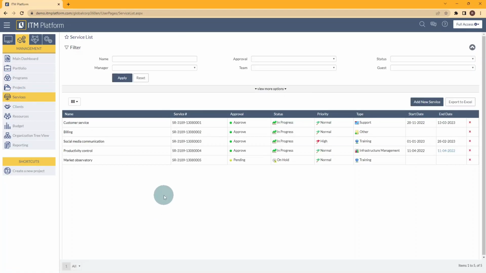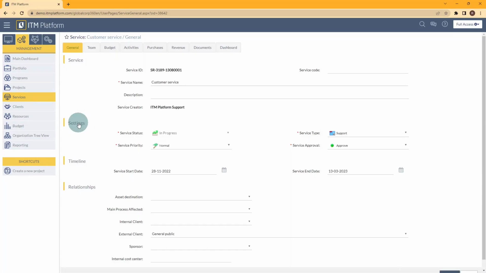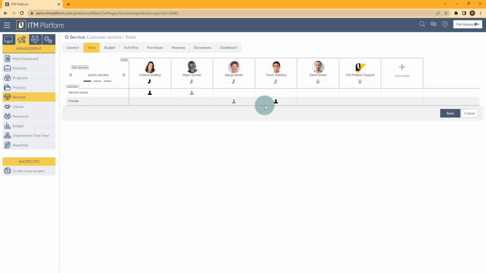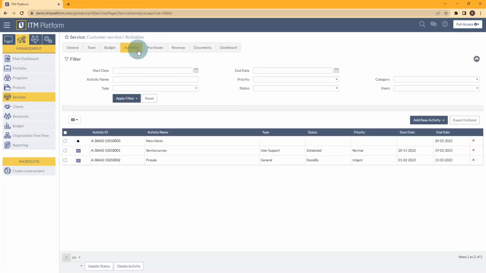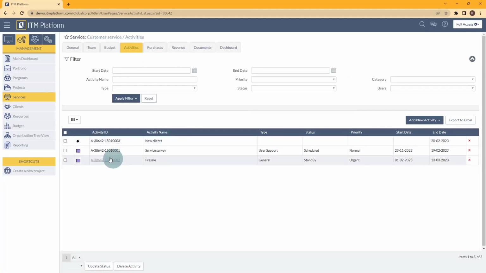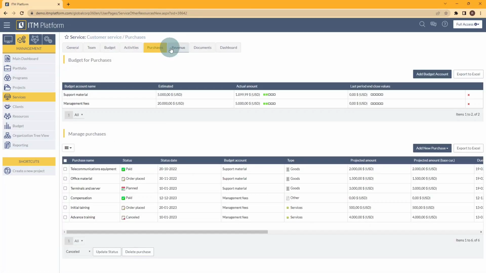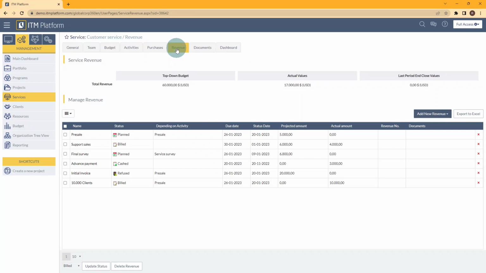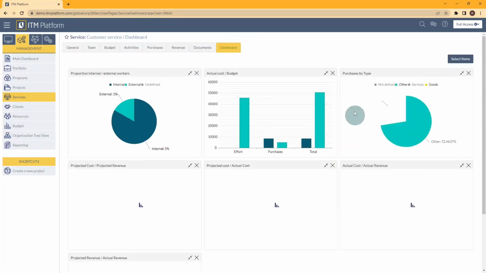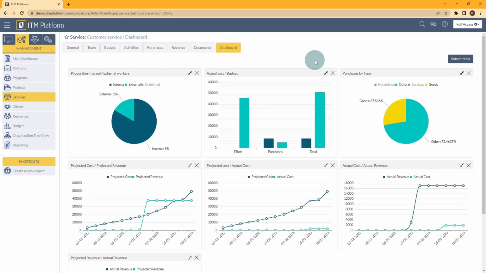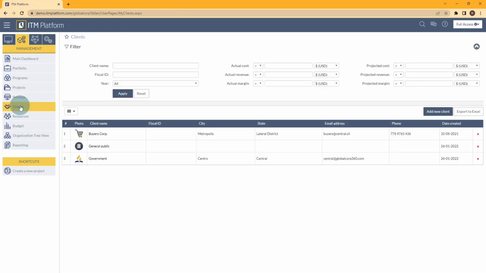Services are lists of activities. These services do not require the complexity of a Gantt or a board, but I can still create a team, calculate the budget, and create activities as needed. I can assign purchases, revenue, related documents, and I even have a dashboard area for my service. Projects and services can be related to clients.